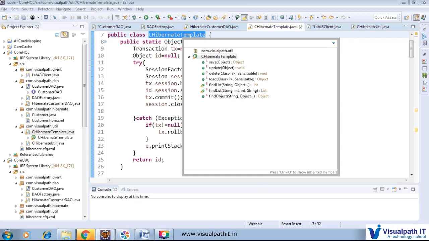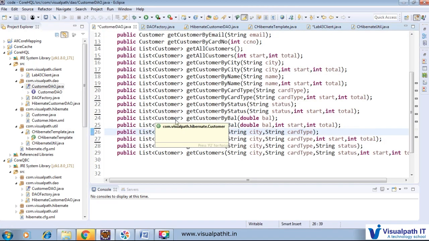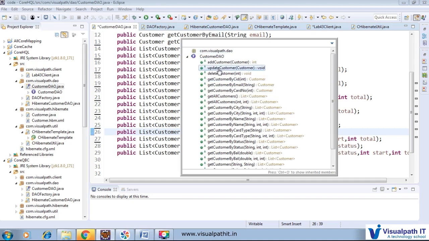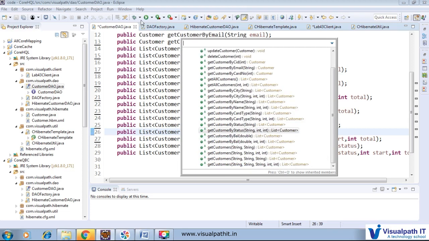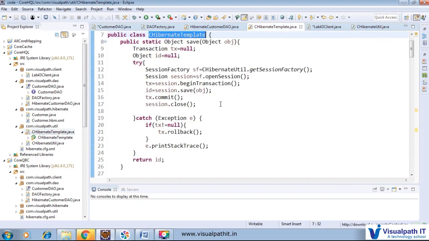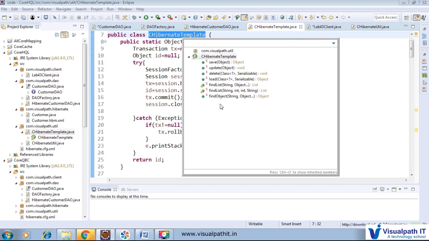For example, if you see this customer DAO, here we have multiple methods. Here we have a total of 1, 2, 3, up to 19, almost more than 20 methods. But when we look at the customer Hibernate template, we have very few methods: 4 methods, save, update, delete, load, and after that only 3 methods related to find. So 4 and 3, 7 methods are responsible for dealing with all 20 methods.